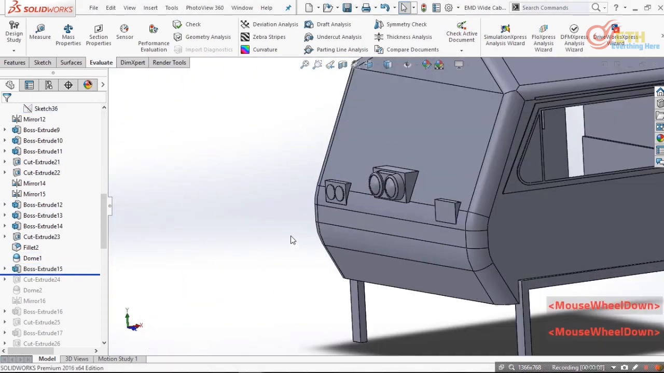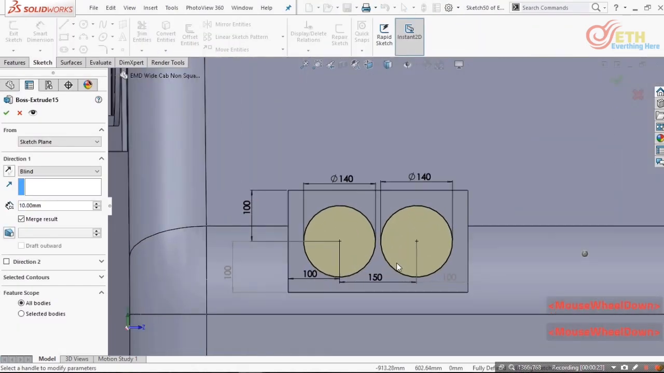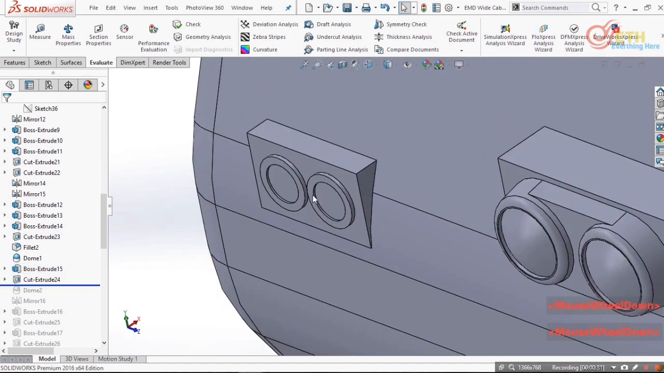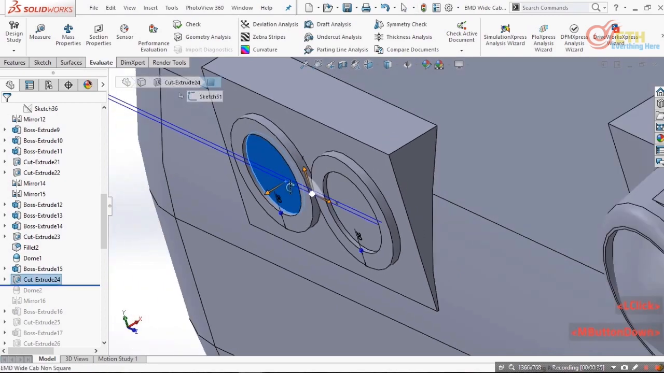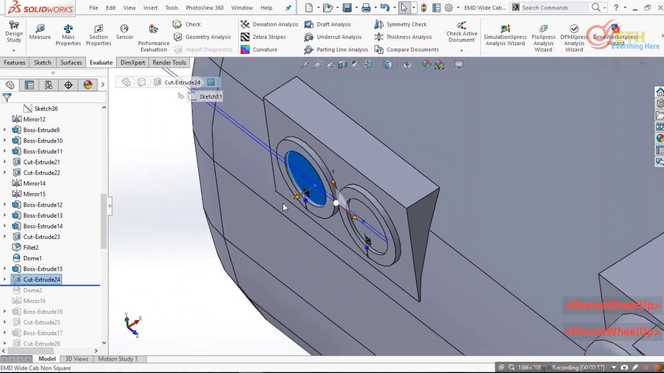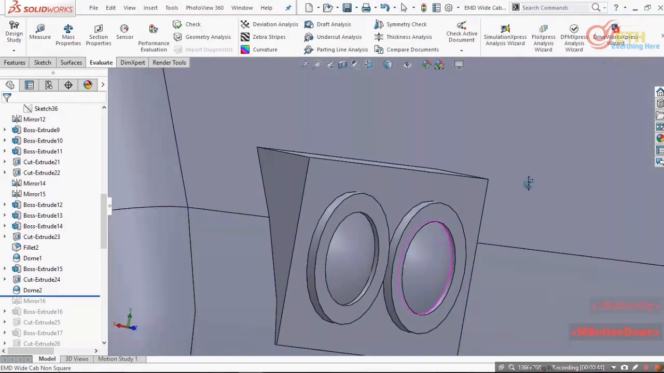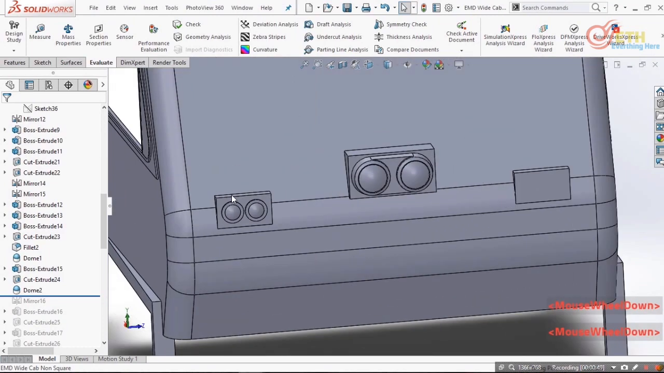Now we are moving towards the dimmer lights. We have to follow the same procedure: extrude, then cut and then dome. Mirror both on the other side.